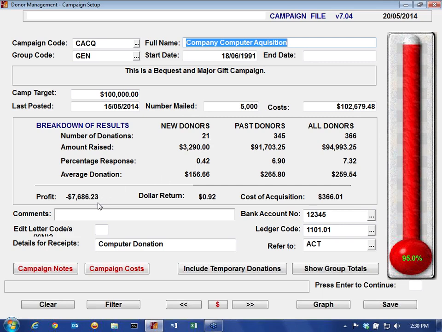Underneath here we've got the profit. So what we've got over here, we've got the total amount that we've raised is just close to $95,000, but we've got $102,000 of costs. So it's saying so far during this campaign we've actually lost $7,700. What that dollar return says, for every one of those dollars that we spent, we've only got 92 cents back. So if that figure there is less than $1, you have lost money.